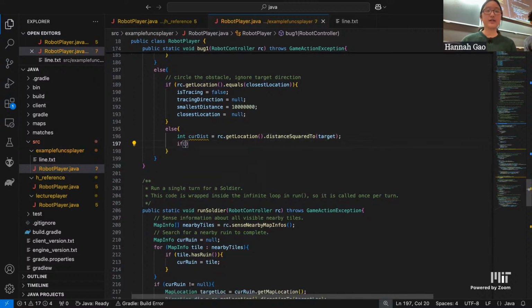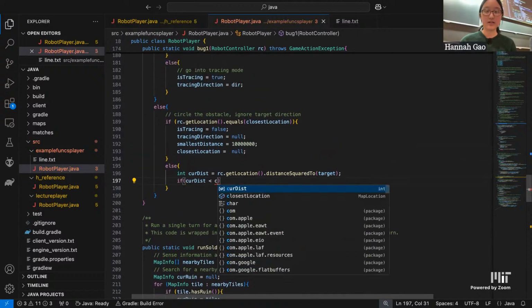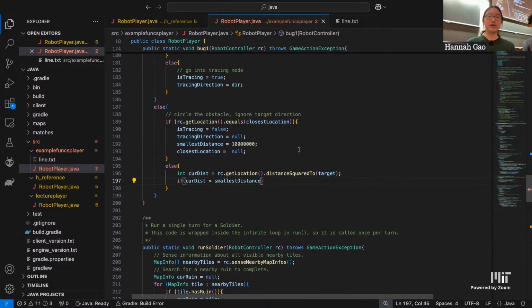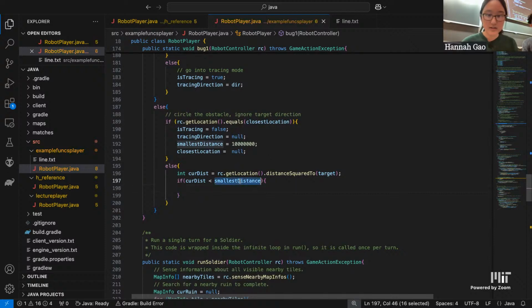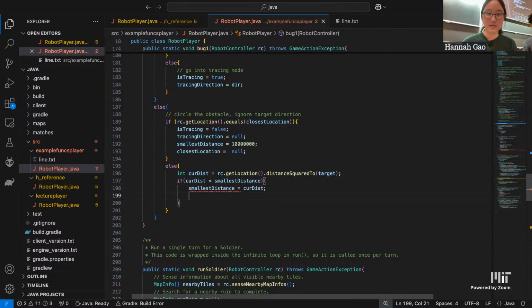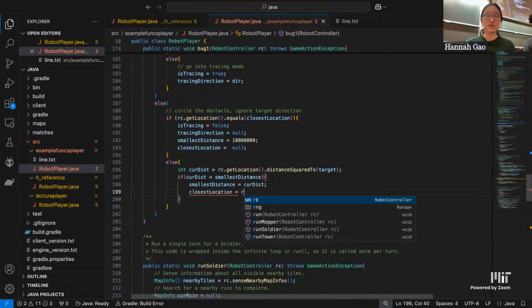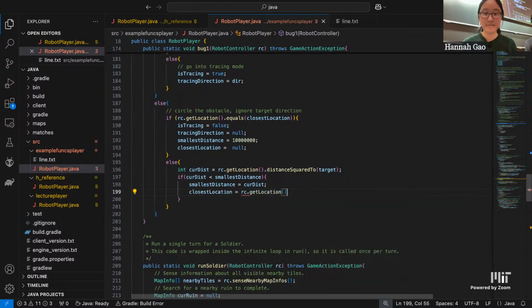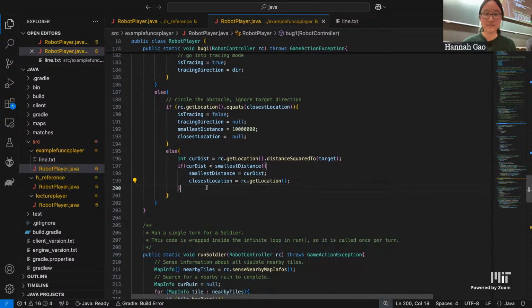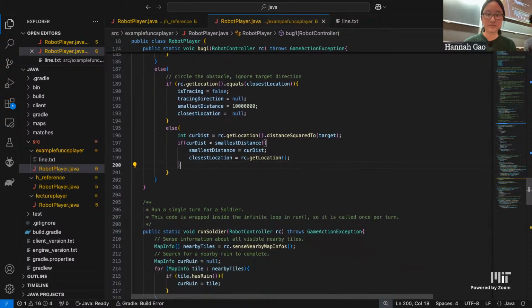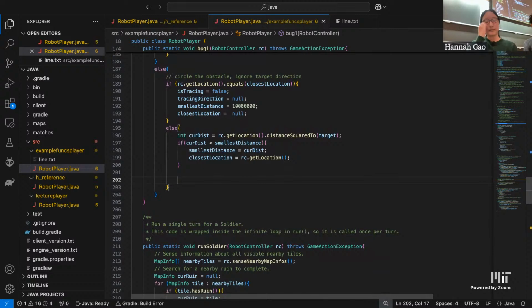Okay, so then if our current distance is less than the smallest distance that we've found so far to the target, we need to update, right? So our smallest distance will be current distance, and then our closest location will be our current location. Okay.